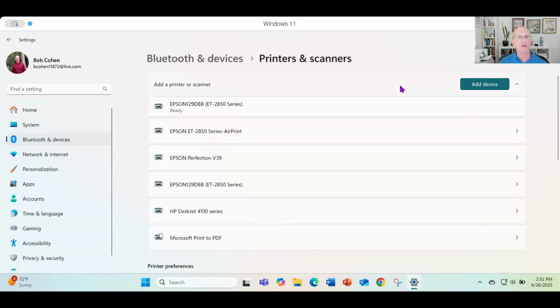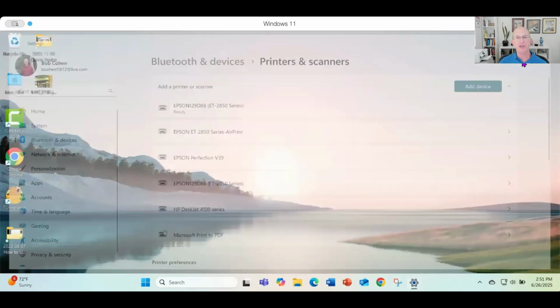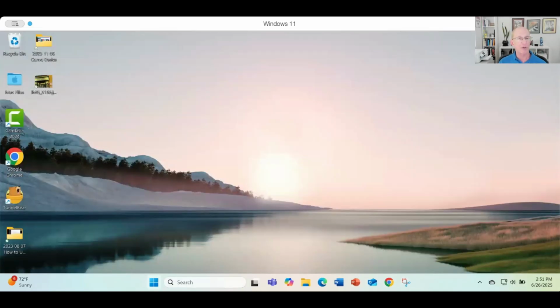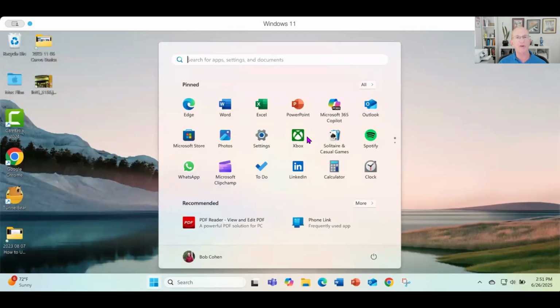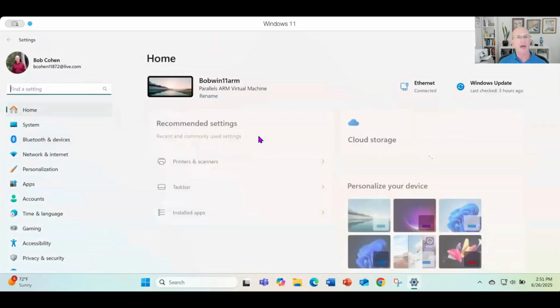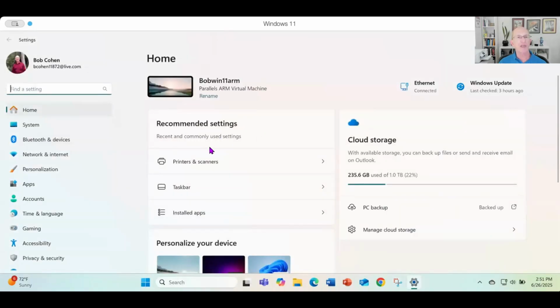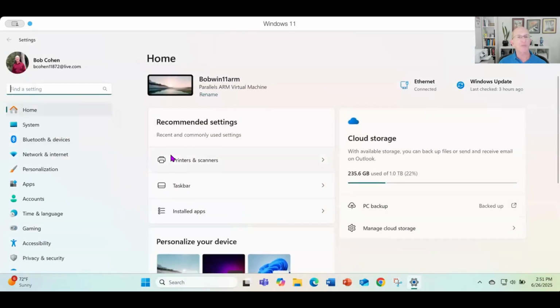A scanner might be a little bit different device, but if it has a multifunction, it sometimes will recognize these things. So use your Bluetooth and devices. Now, because I was just in printers, I can go to my start menu, go to settings, and it'll show recommended settings. It says recent and commonly used settings. Here's printers and scanners, so I don't have to go looking for it.